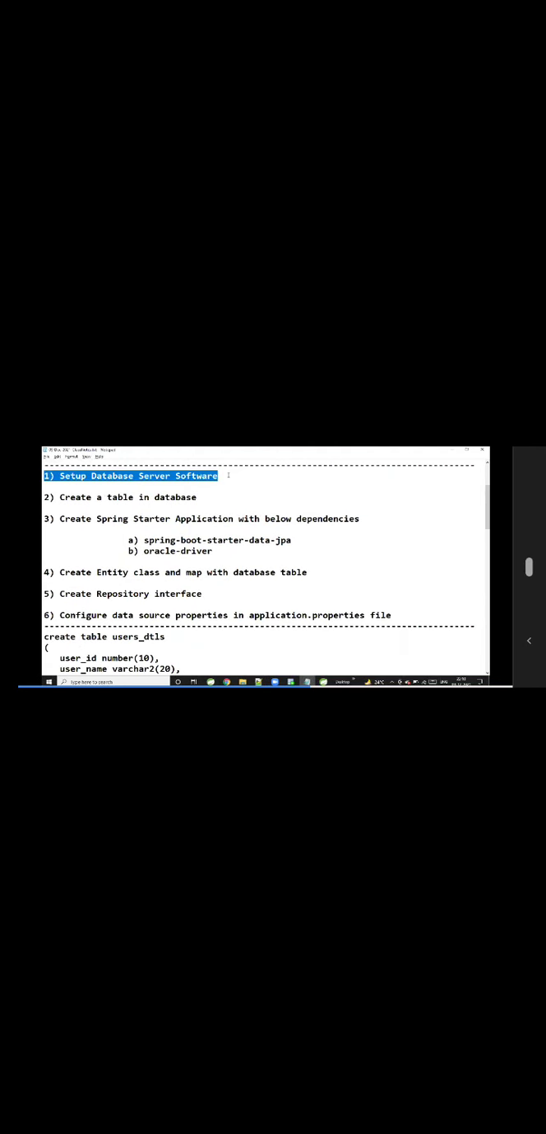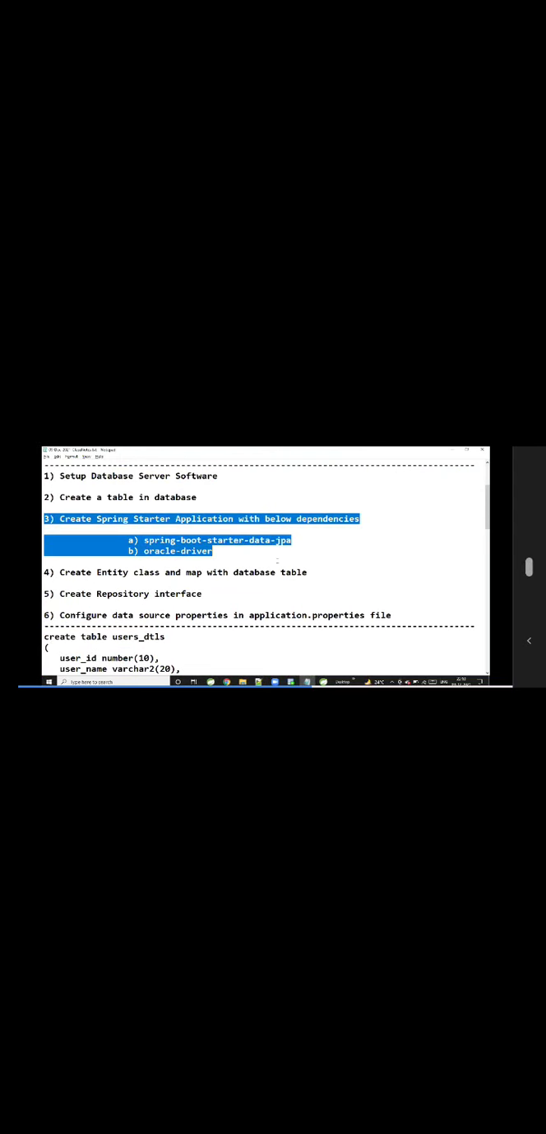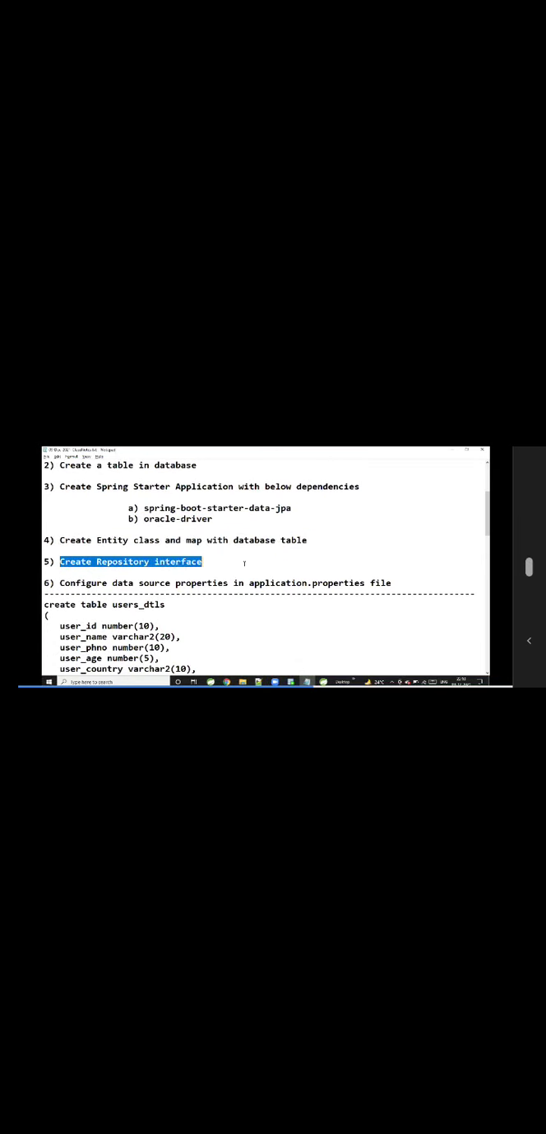Set up the database server. It is done. Oracle database is already running in my system. Create a table. I have given the query to create the table in the database. Create a boot application. I have created the boot application with the starter data JPA and Oracle driver dependency. Create entity class and map it with the database table. Create repository interface and configure data source properties in application properties.